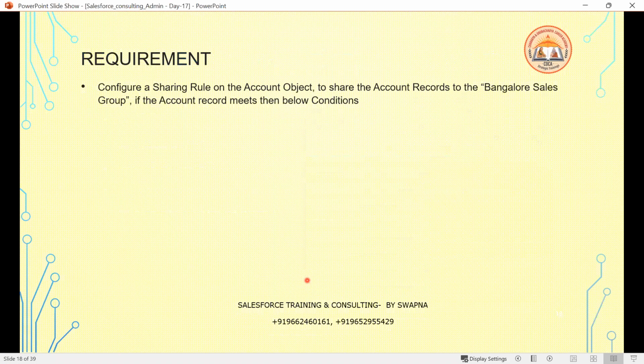Now let's say the requirement: configure a sharing rule on the account object to share the account records with the Bangalore sales group.